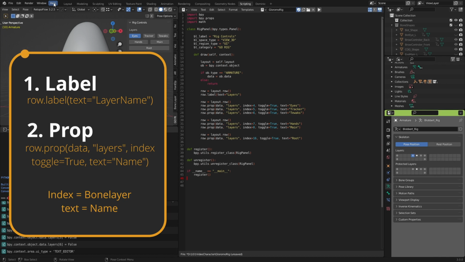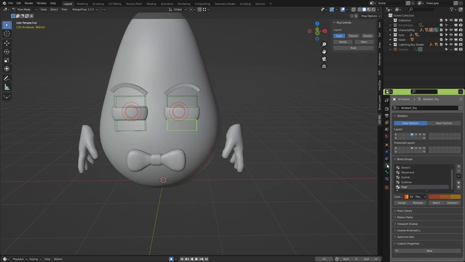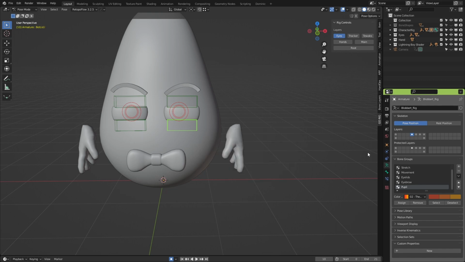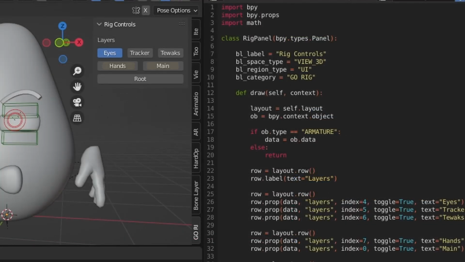You just need to change the index to the layer that your bone group is located on. So for example, my eye controls are all on the layer 4. So for the index, I just put 4. Now, in case you don't know how to assign bones to certain layers, just select the bone in pose mode and press M and put them on the layer that you want. Since we enabled the developer extras, we can also hover over the layers and see which index is associated with which layer. The text is obviously the descriptive text that you want to have on your control panel.